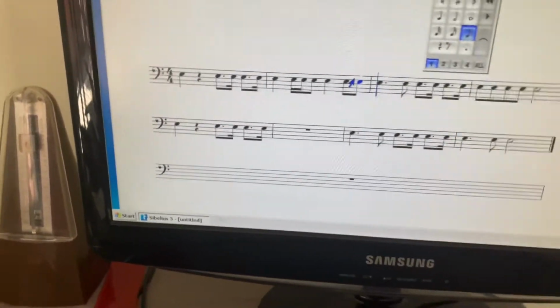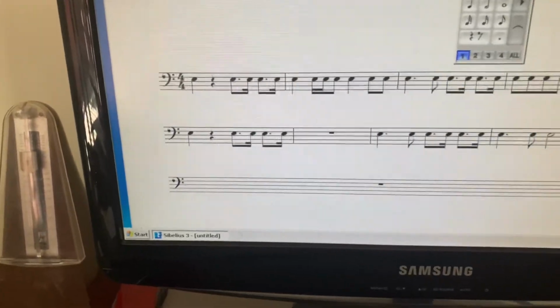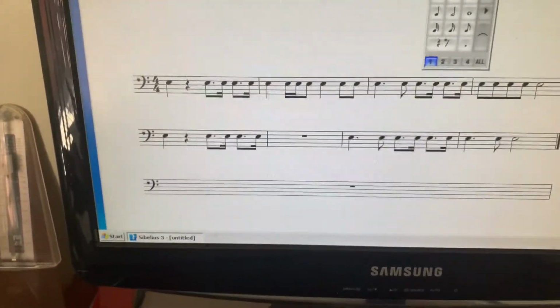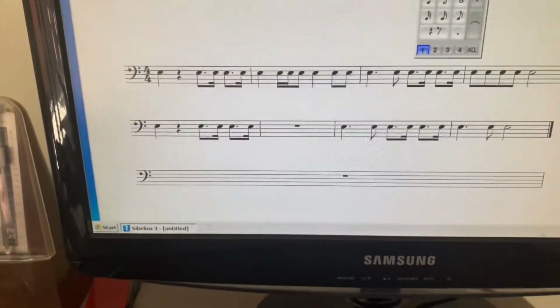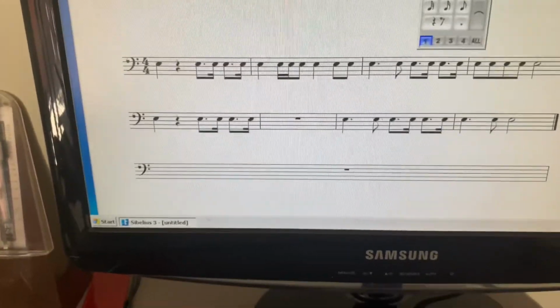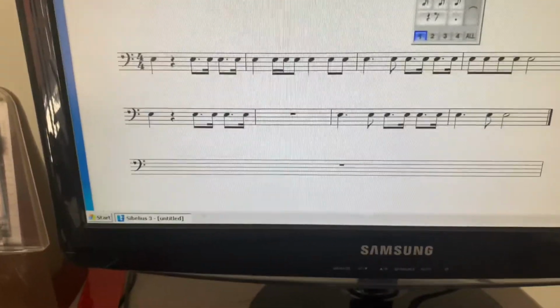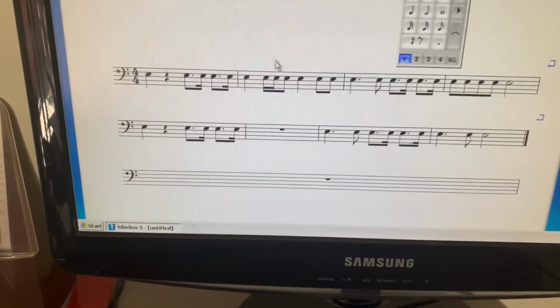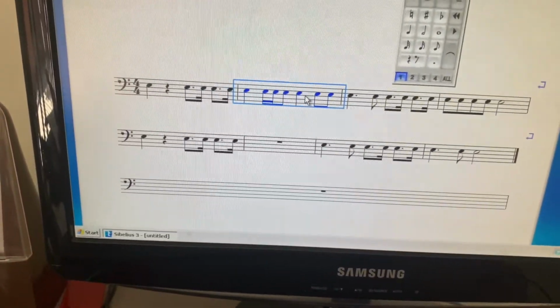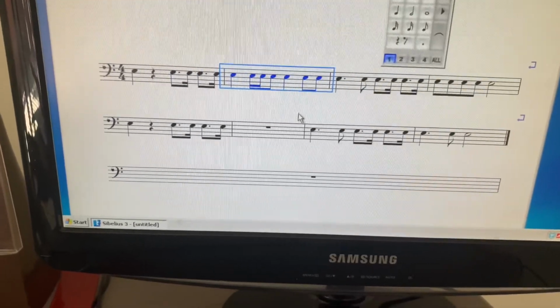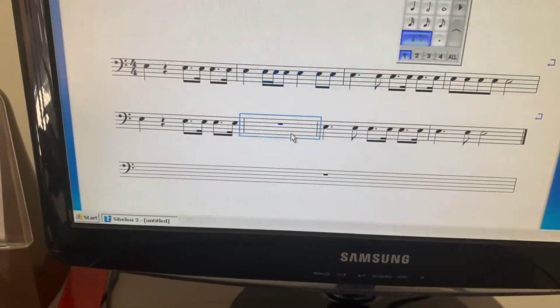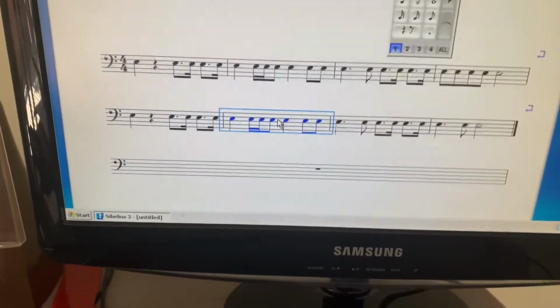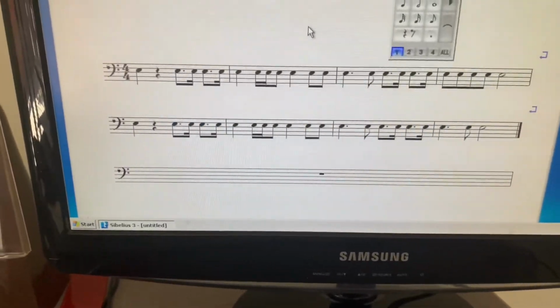How's that? So there we have it, 1, 2, 3, 4, 1, 2, 3, 4, and I actually can quite simply just take that bar and just put it there. Now I have a rather nice rhythm.